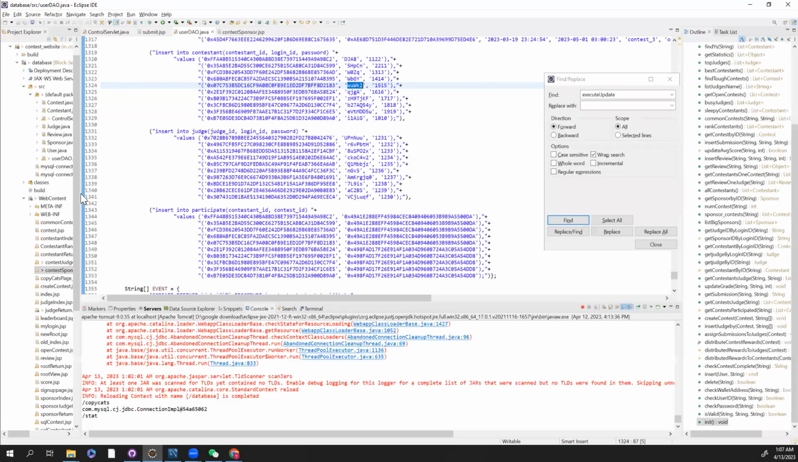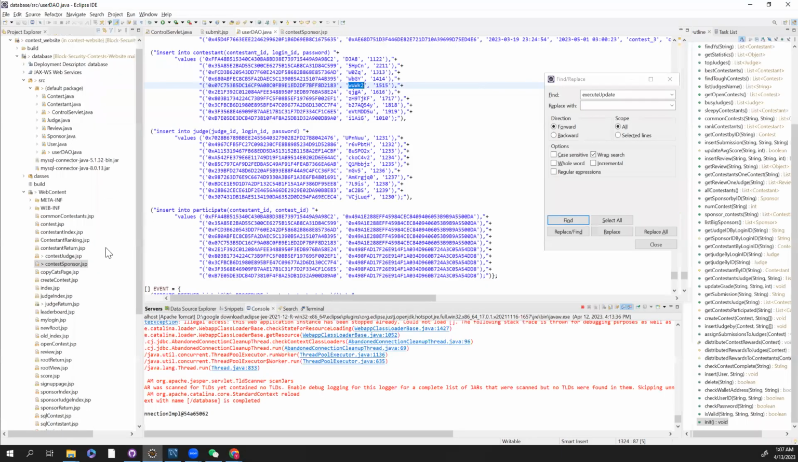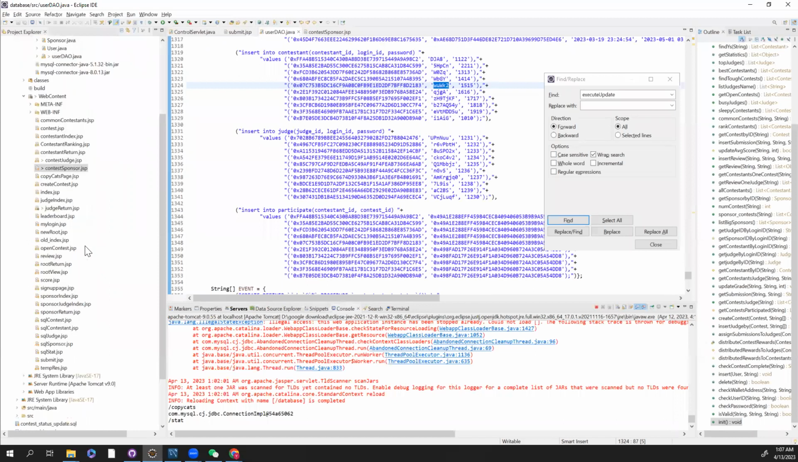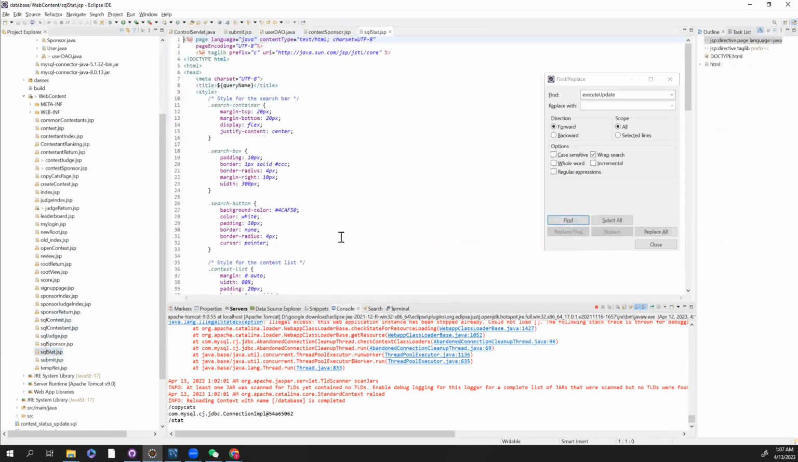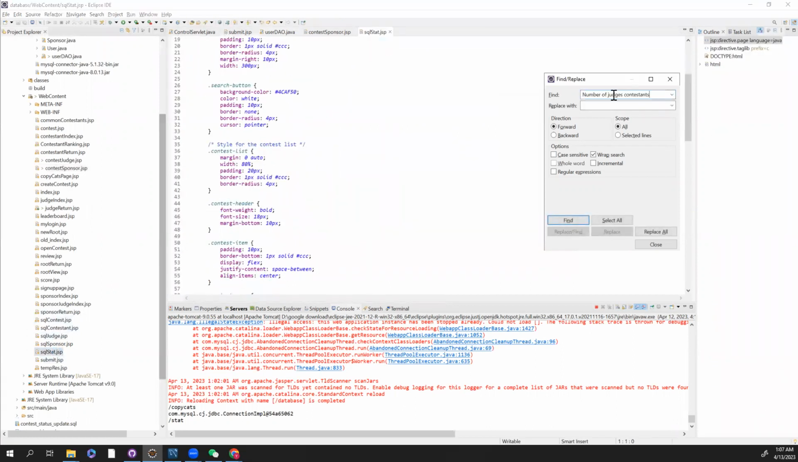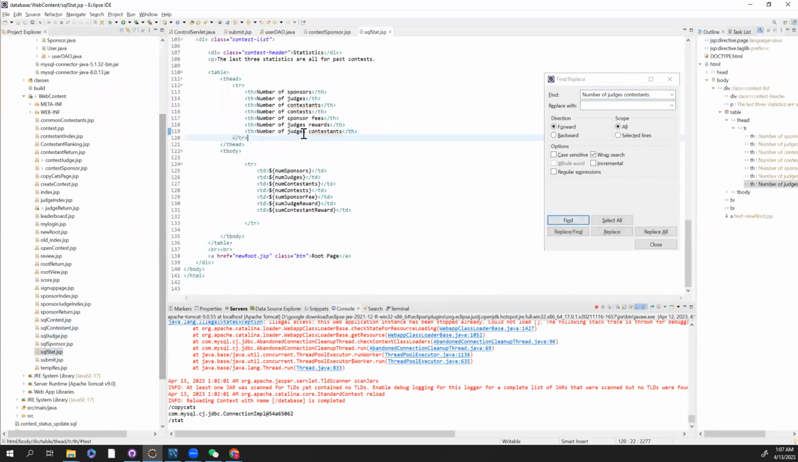And we can go to see the page. And we can try to find here. Okay. Contestants rewards. Okay, cool. So we set it.